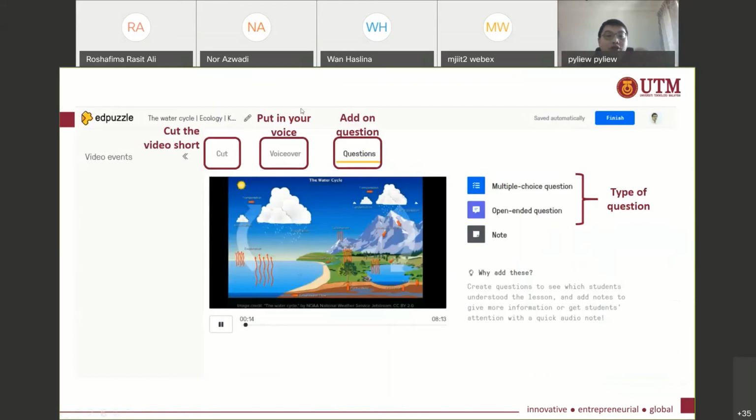And then if you want to explain at the same time, you can put on your voice, you can voice over, and you can add on a question. And these are the questions that you can give: multiple choice question, open-ended question, and note, which means you can give a note for the student. This is important. Put a note there. So at least students are aware that this is important.